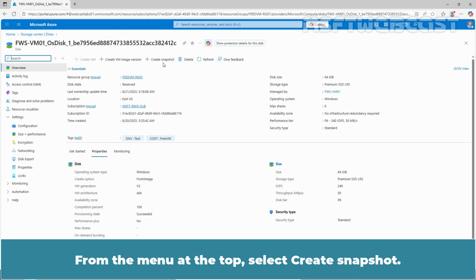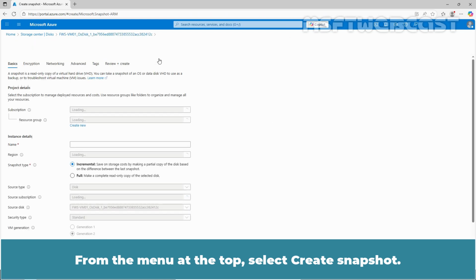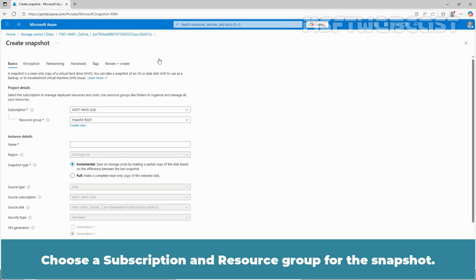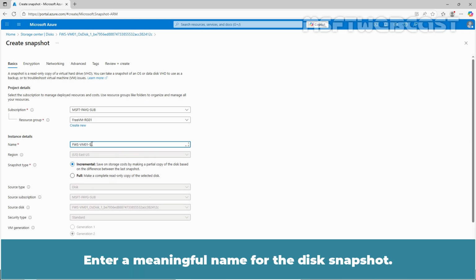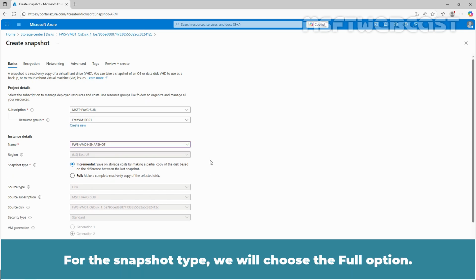From the menu at the top, select Create Snapshot. Choose a subscription and resource group for the snapshot. You can use either an existing resource group or create a new one. Enter a meaningful name for the disk snapshot. For the snapshot type, we will choose the full option.